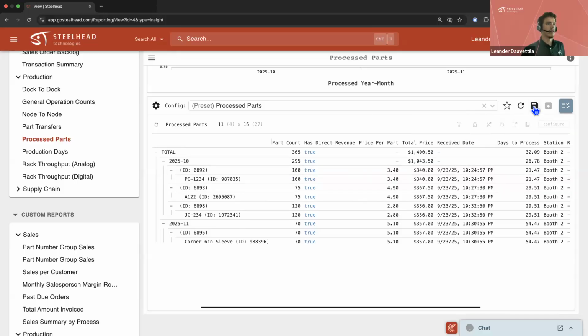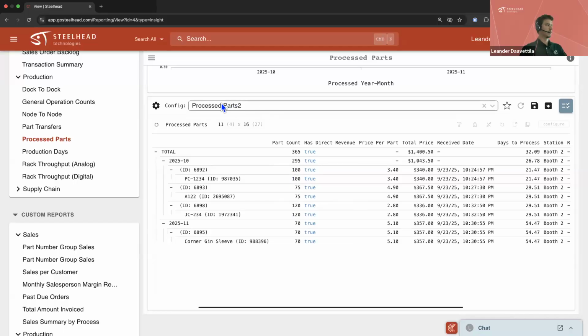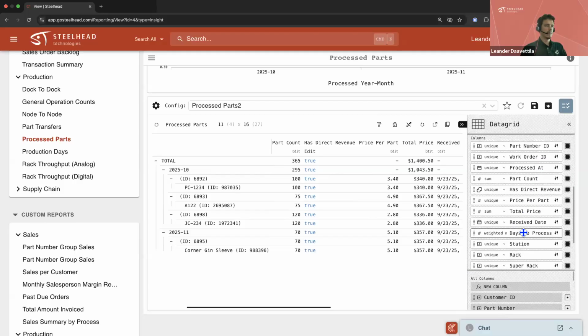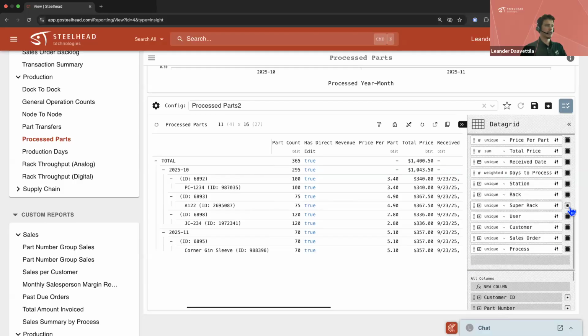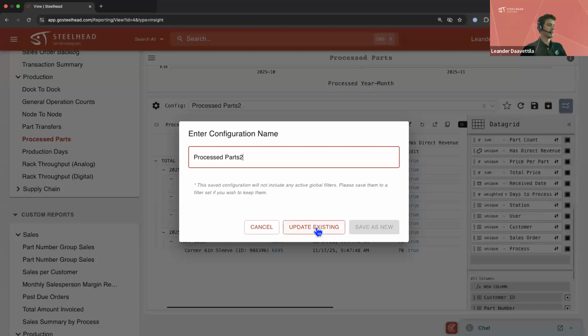I like this report here. I'm going to save that configuration. Processed parts 2, we'll call it. Maybe sometime later I come into processed parts 2, I go to configure, I can make some more changes, remove some things, save it as is, and just update the existing report.